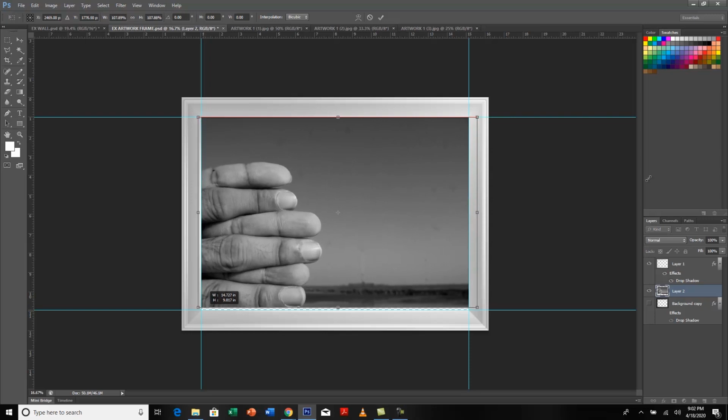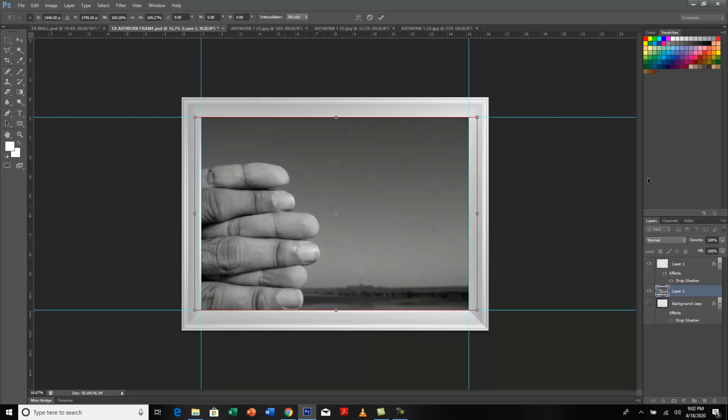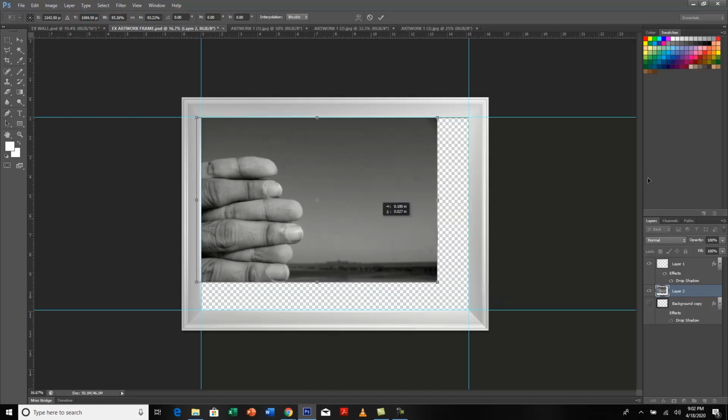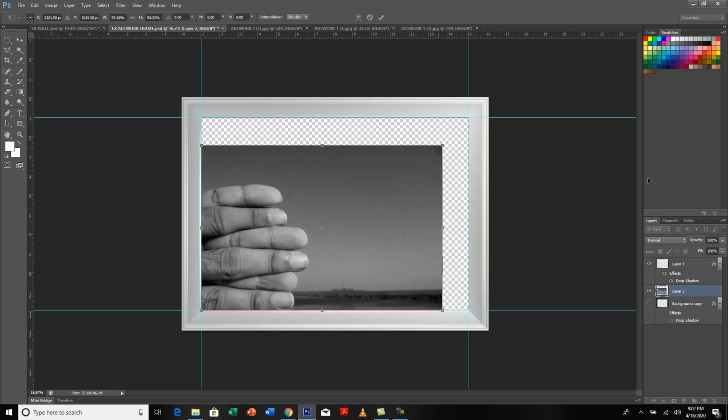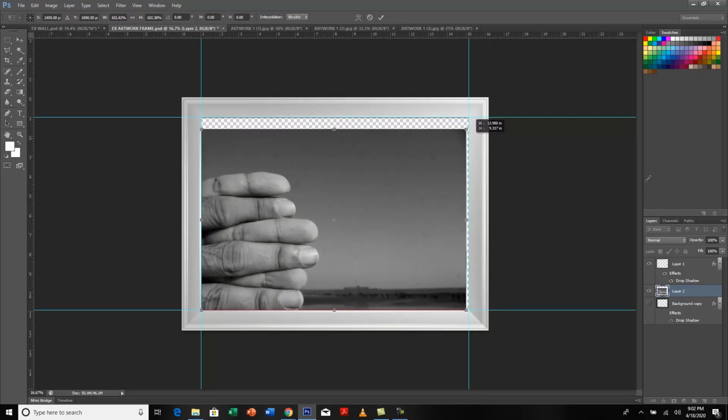Now here's the thing. This artwork is basically cropping out of the frame, which you don't want, right? So I'll show you another trick. I'll just resize it in a way that it is fully visible inside your frame.